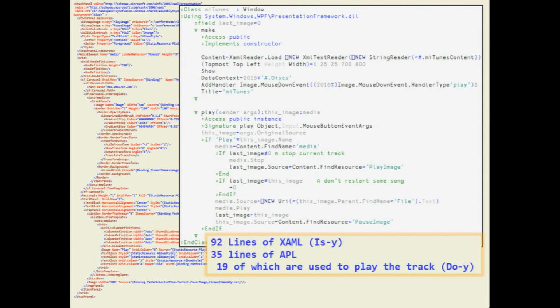Now this XAML code, of course, isn't really doing anything. It's just specifying what our interface is, what it looks like. The APL code is the part of this which is actually doing the work. And most of that work is done in the 19 lines that play the track.